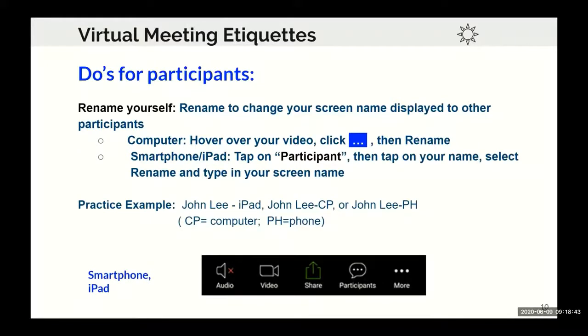The way you would change your name is that you hover over your video and then click on the 3 dots, which basically means more. Then it would pop up something called rename, and you can select that and enter your new screen name. Let's say you are having a meeting with your family and you want to say you are Grandma Lau or Paw, however you want to have your name shown.